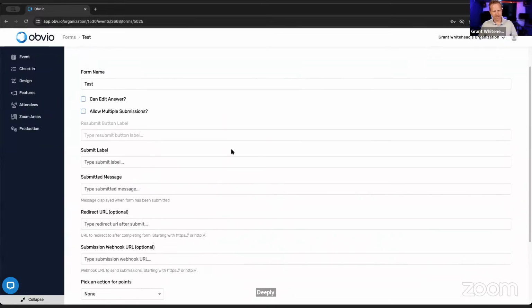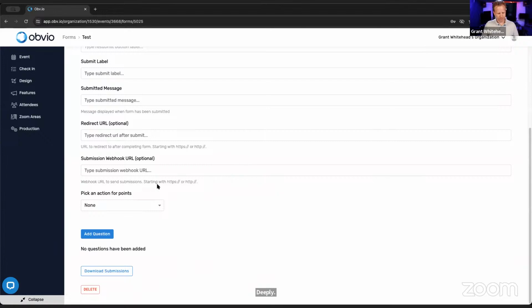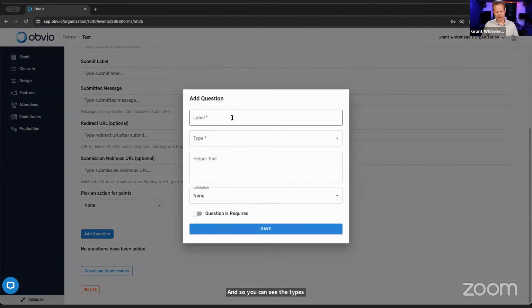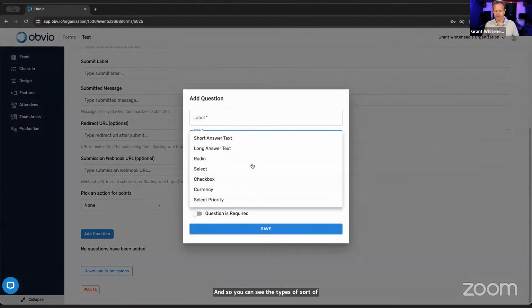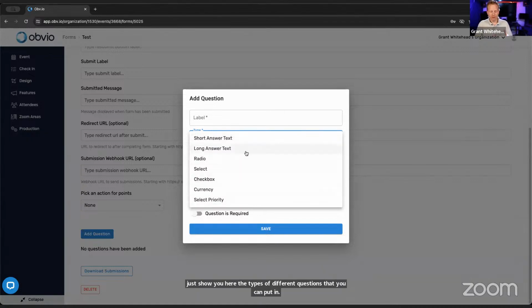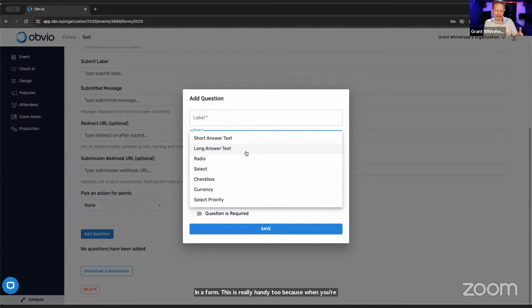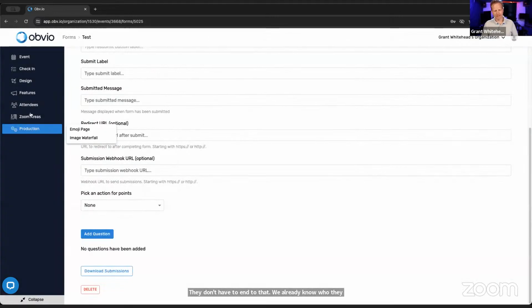And so you can see the types of questions. I'll just show you here the types of different questions that you can put in a form. This is really handy too, because when you are asking people for their data in a form throughout your event, when you export that, then you're getting registration data as well, like the first name, last name, email. They don't have to enter that. We already know who they are on the dashboard. So that's forms.